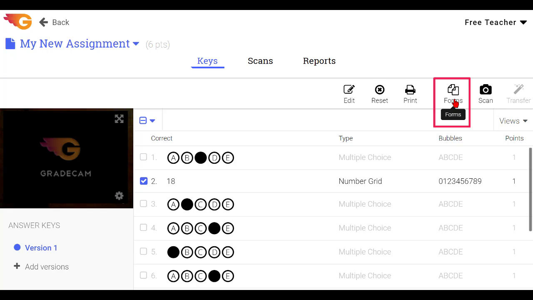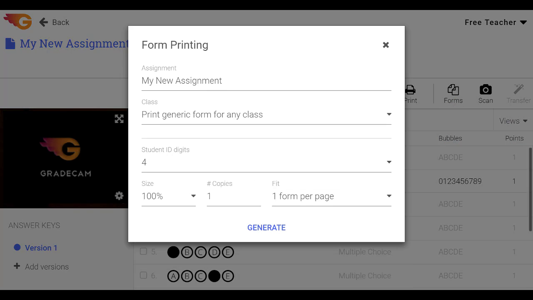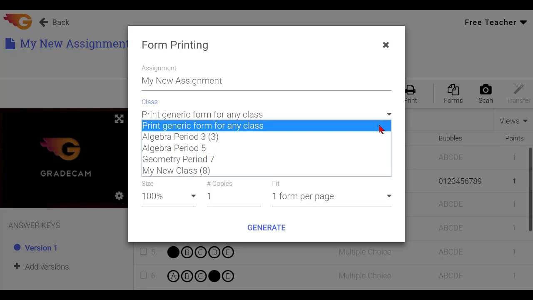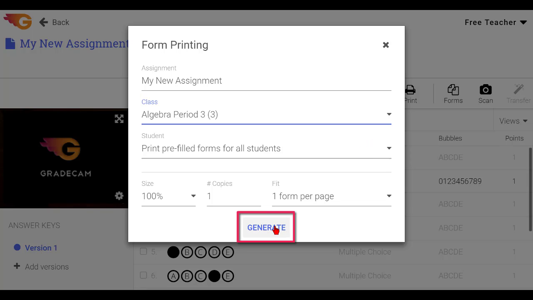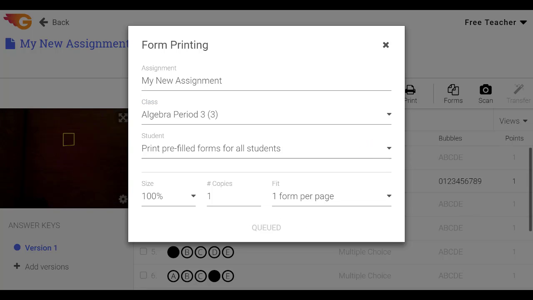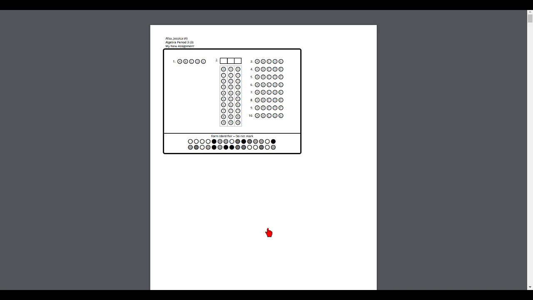Once you are done, just select the Forms button to print answer sheets for all those students you put in the system back in step one. Click on the Generate button to create a PDF file of the answer sheets that can be printed on any paper using your own printer.